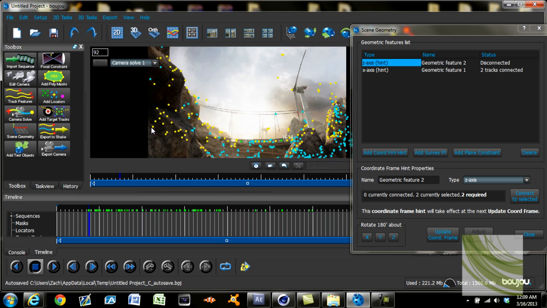these points right here, I believe, and then we're going to want to disconnect, control click. You want to control click. I always control click. So we disconnected the 2 points over there, and now we have these 2 points right here. You're going to want to connect to selected and update coordinate frame.